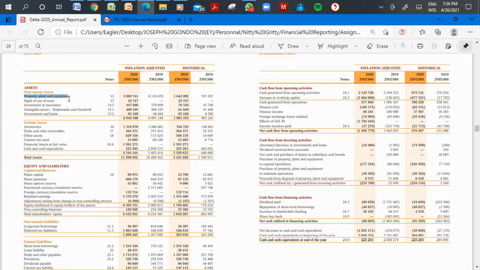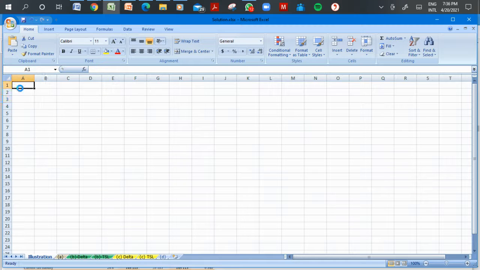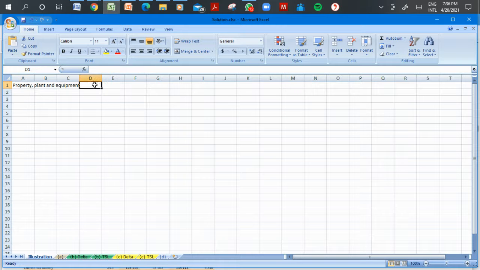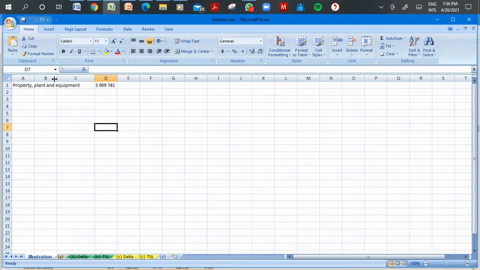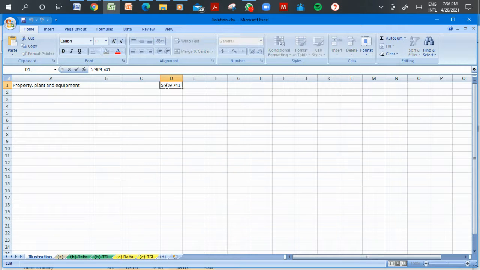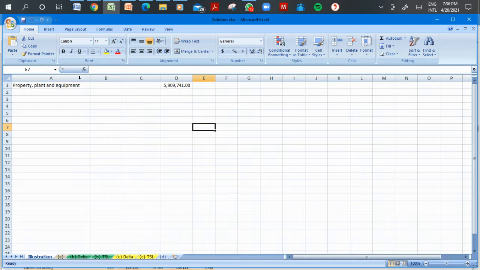Let's say you want to copy property, plant and equipment. Just copy property, plant and equipment, then you paste here. Then you also go back to the amount, copy the amount, then you paste it here. You see these gaps, if we have these gaps, Excel is not recognizing it as a number, so you might need to reduce these gaps so that Excel recognizes it as a number. Now, it's recognizing it as a number.